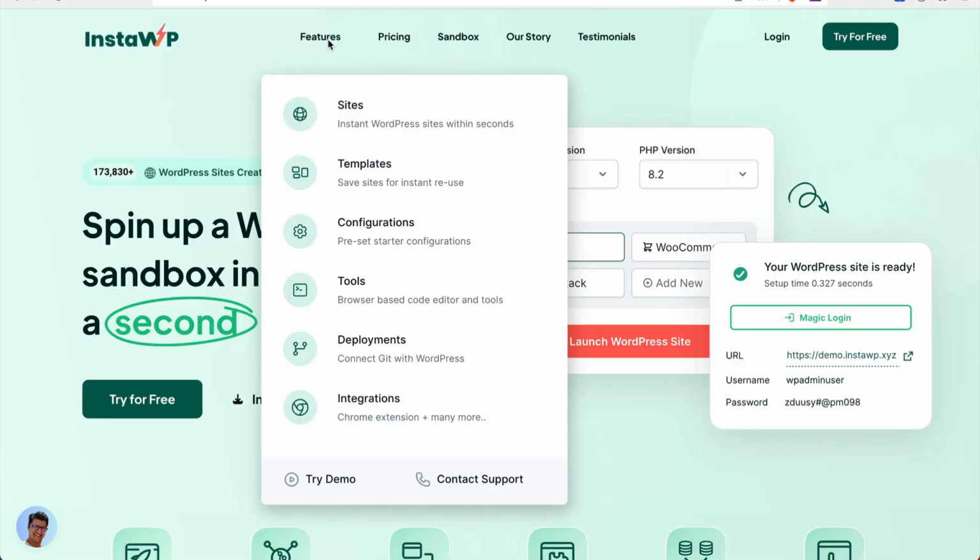Okay, without further ado, let's go ahead and dive into some of the key ways that you can use InstaWP for your next WordPress project. Taking a look at the features, we'll see sites, templates, configuration tools, deployments, and integrations. I'm not gonna get into all of these, but InstaWP is fantastic for those of you who are developers and wanna connect up to your Git deployment workflow, or you're building out many different flavors of sites.